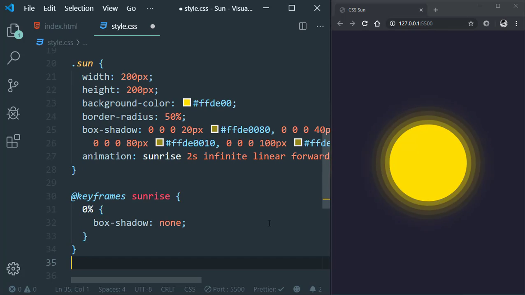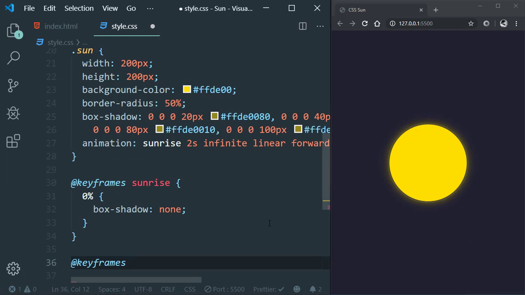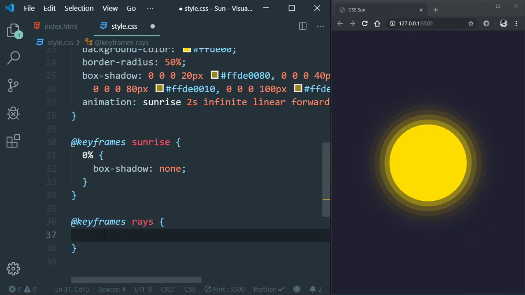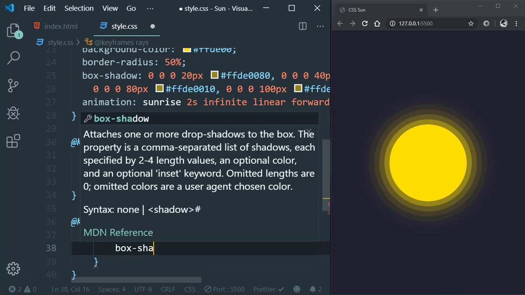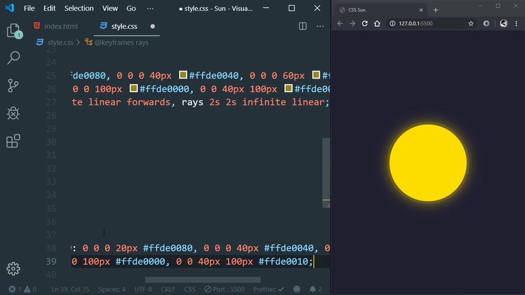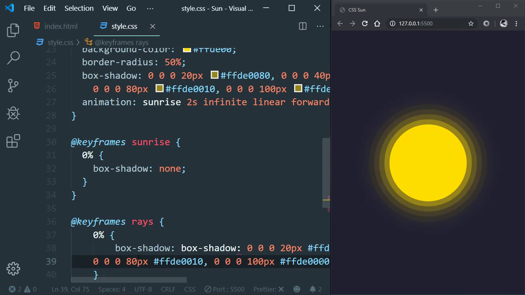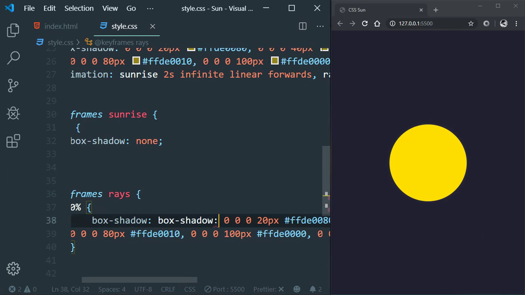Now let's define the other animation, that is at keyframes rays. So we'll say 0% box shadow as earlier, and things will change a little bit. We have to change things a little bit.